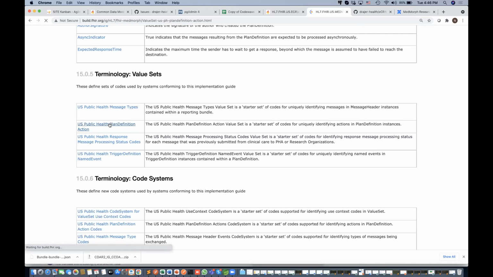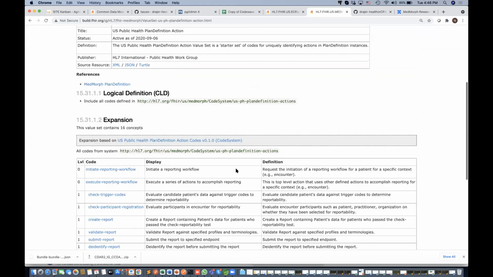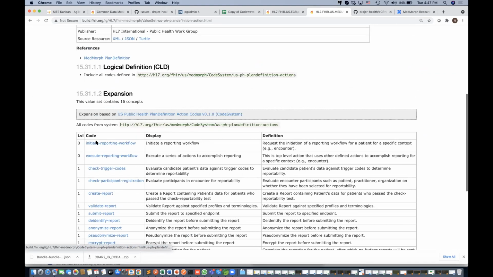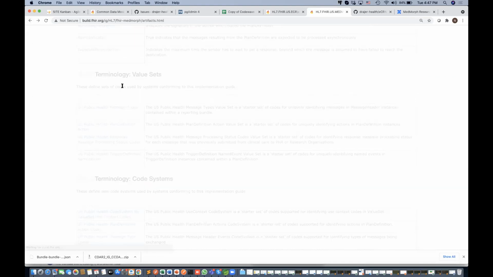Another important value set is the actions that you're going to perform once those things are triggered. This could be initiating the reporting workflow, executing the reporting workflow. And when you're executing the reporting workflow, you can do checking of the trigger codes, checking participant registrations, creating the report, validating the report, submitting the report, de-identify. So we have defined an action for each one of these things, meaning that when a particular event happens, you can use this menu to figure out which action you want to execute. Each action will have well-defined semantics that you would be required to perform, and then eventually terminating the workflow. So those are two important value sets that I thought I would highlight.